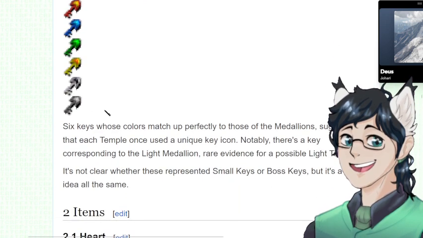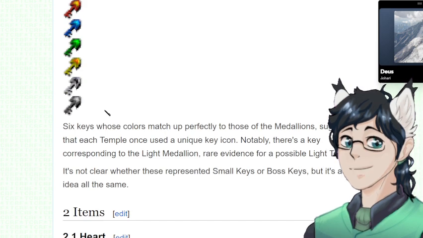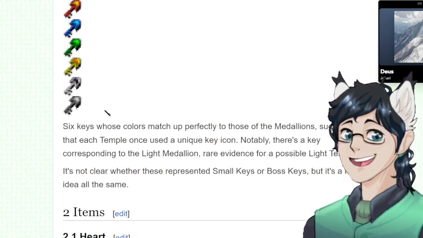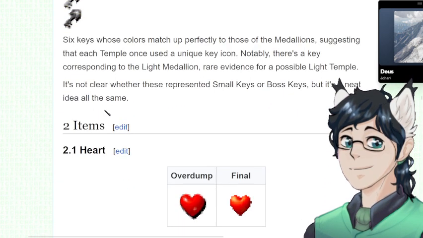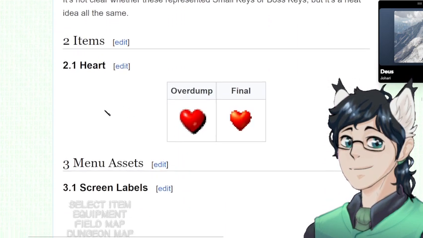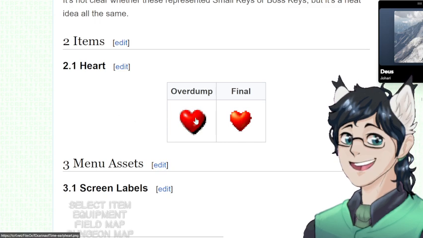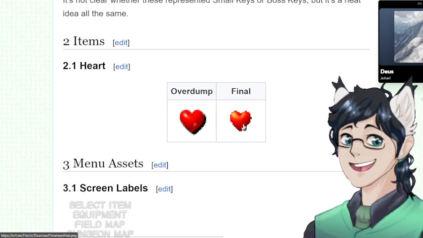Oh, there was absolutely a light temple. The evidence is everywhere for it, and this is a big piece of it. It's not clear whether these represented small keys or boss keys, but it's a neat idea all the same. Absolutely it is. Oh wow, that's weird. That's how I remember the hearts being, and that's how they actually work.